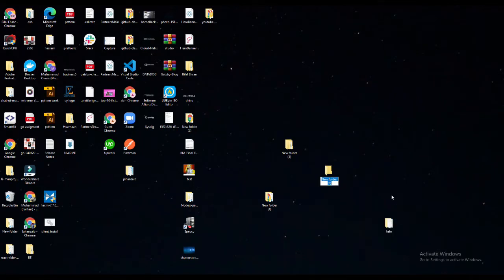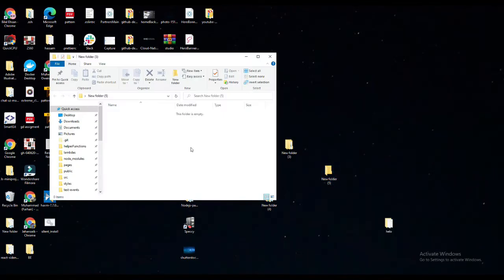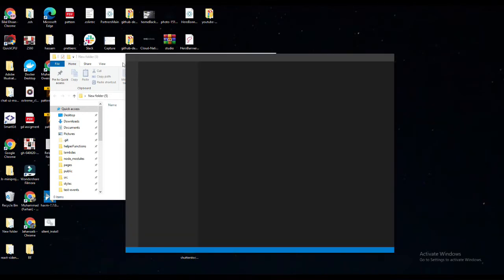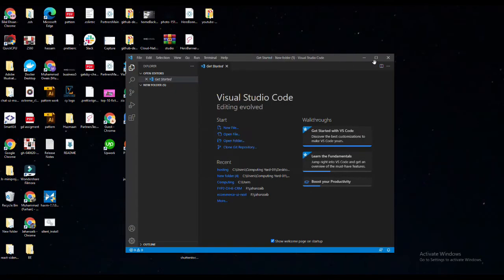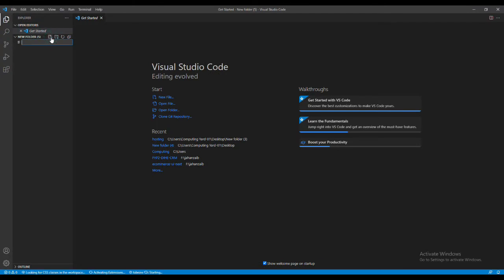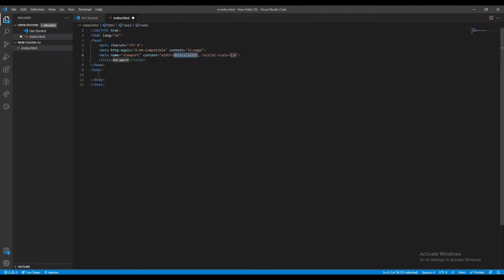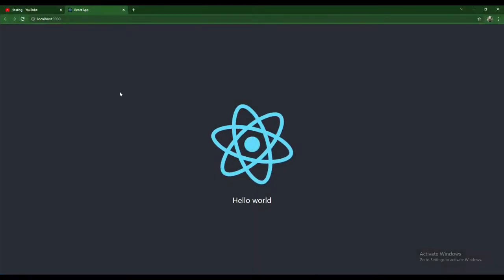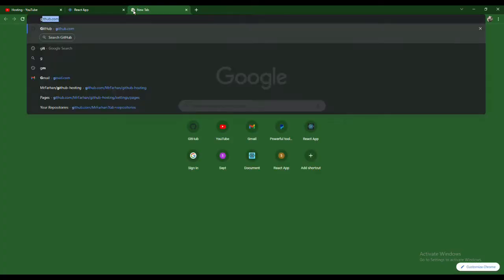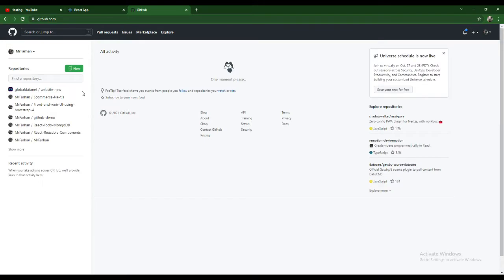I will simply create a new folder, open it, and create an HTML file. I'll add some template code and write hello world HTML application. Simply save this, and let's create a repository to host our static application.